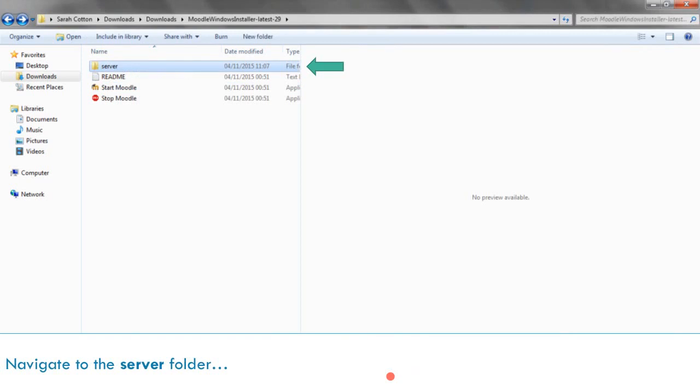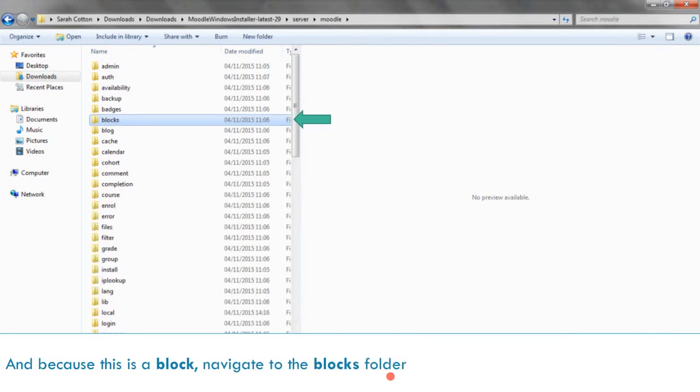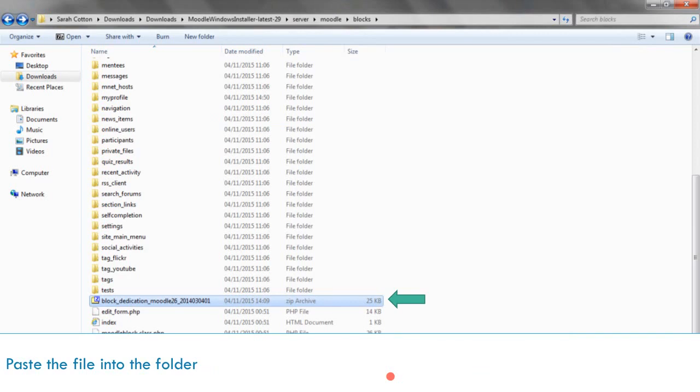So go to the server folder, and then to the Moodle folder within that. And because this is a block, we're going to put it in the blocks folder. The Moodle file structure is quite easy to navigate. It's all named the way you would expect, so things to do with courses are in the course folder, etc. And just paste that file into the folder.